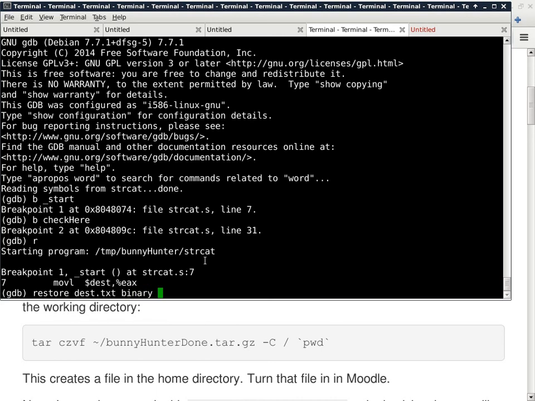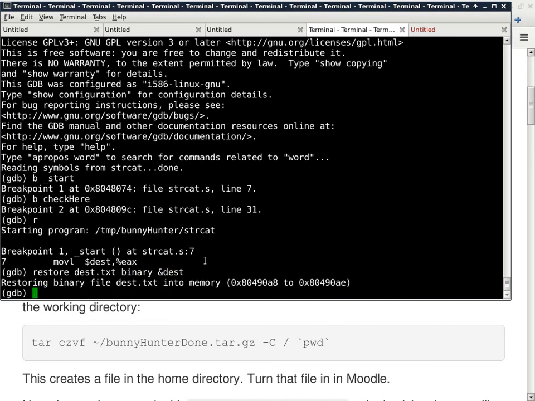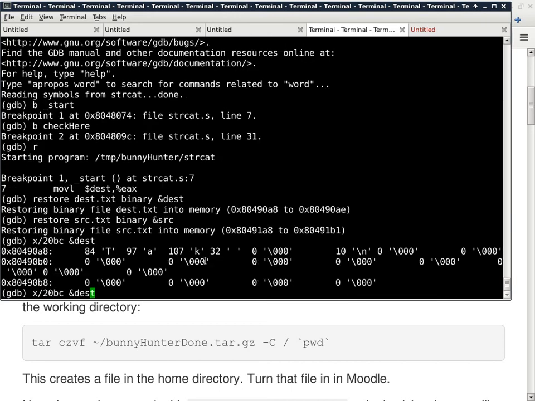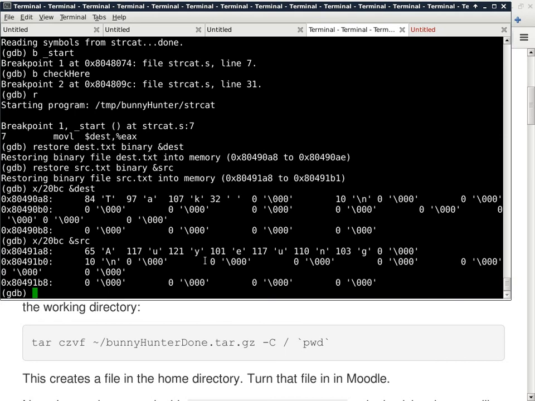destination.txt binary to destination. Do the same thing to source, like so, and double check. Okay, we'll double check 20BC. Destination, it is tack, and then source is volume. Okay, so we got the right content into memory.